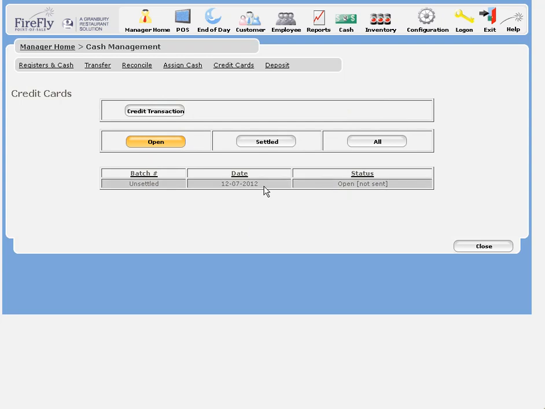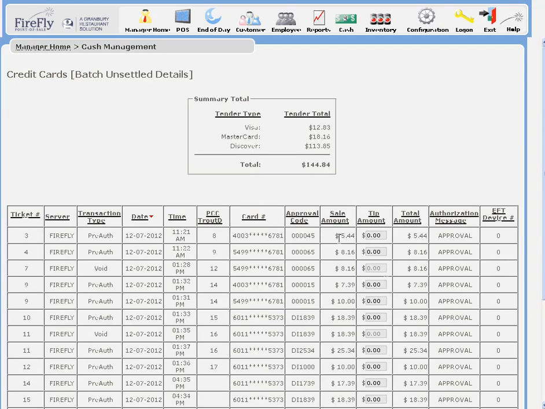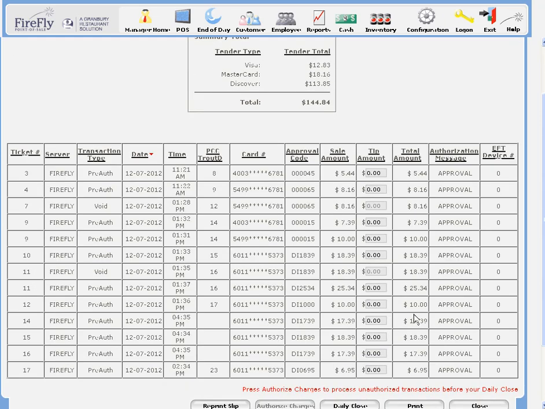Down below, we see our batches. Our unsettled or open batch is listed at the top. If I click on it, I can see my totals for the day for each tender type, as well as the individual tickets. They should be in a state of pre-auth, which means we've received an authorization, but we haven't completed the sale yet. We also have some tickets that are void.